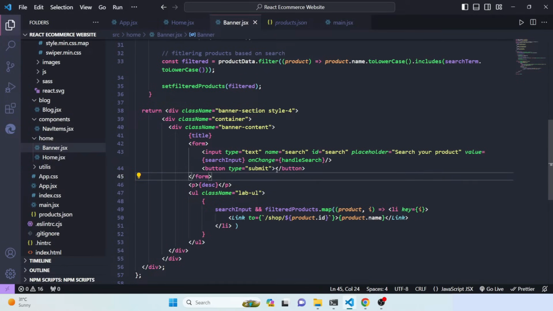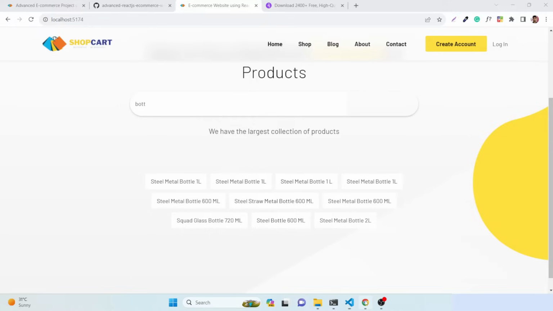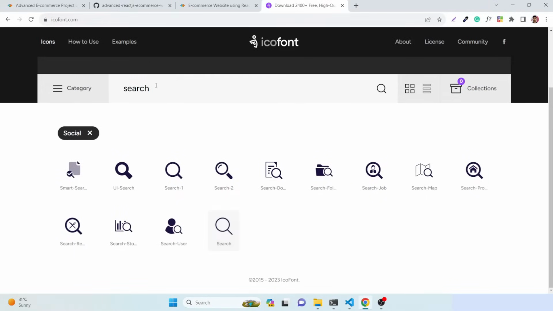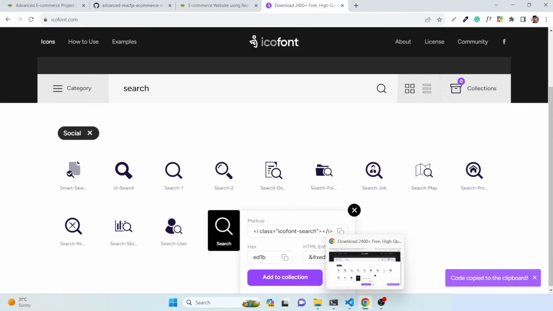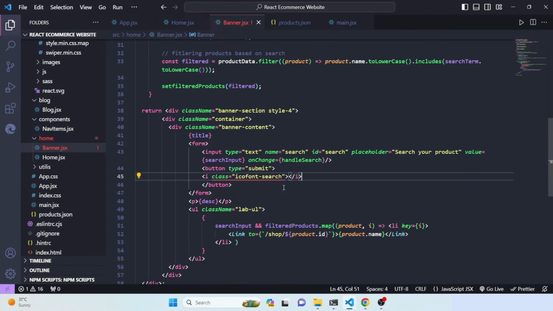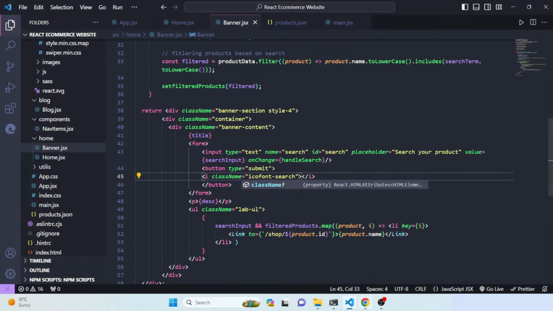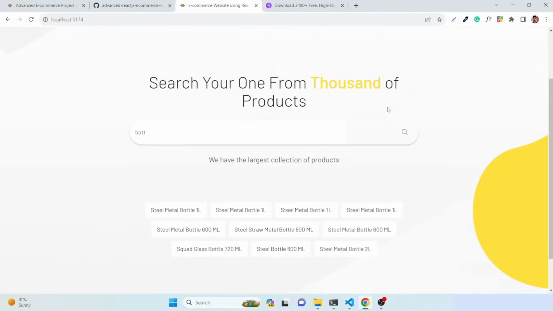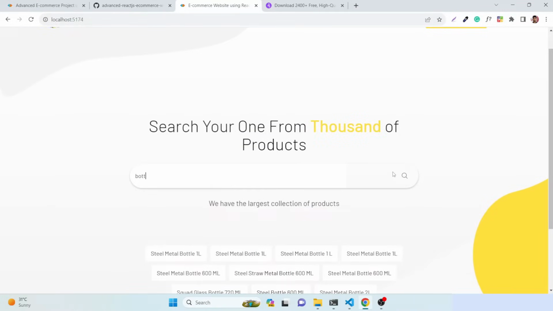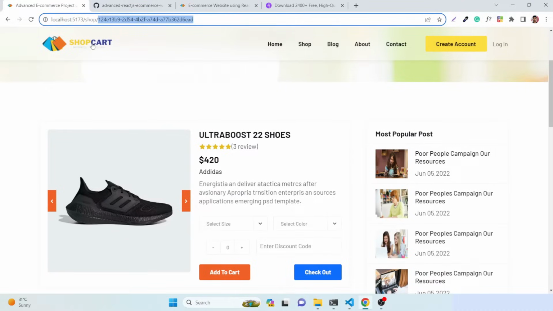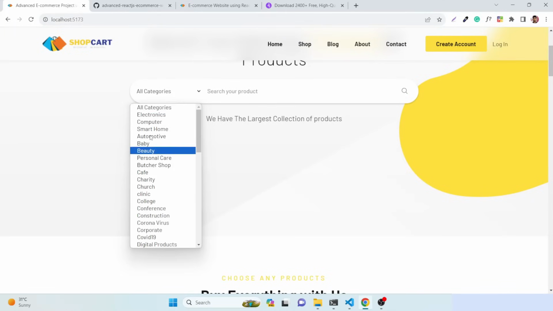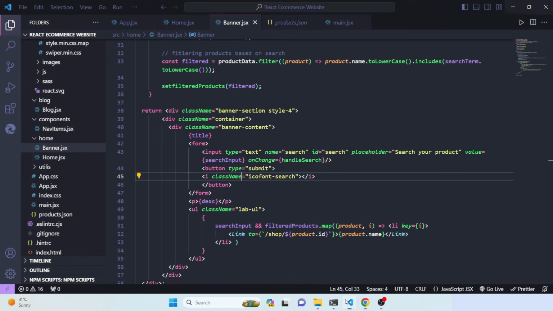And here we'll just use an icon. We will use icons from icofont. So we'll simply search for the search icon, copy this, and paste it here inside this icon. We have to change class to className. Now if you check your website, we have the search icon here. But look at the home page, we have categorizations. So let's do this for now.